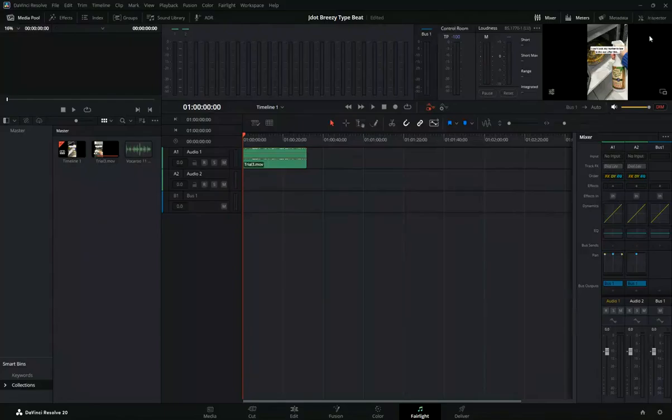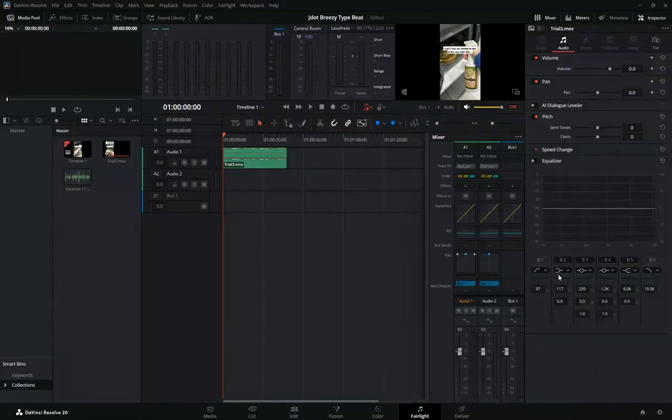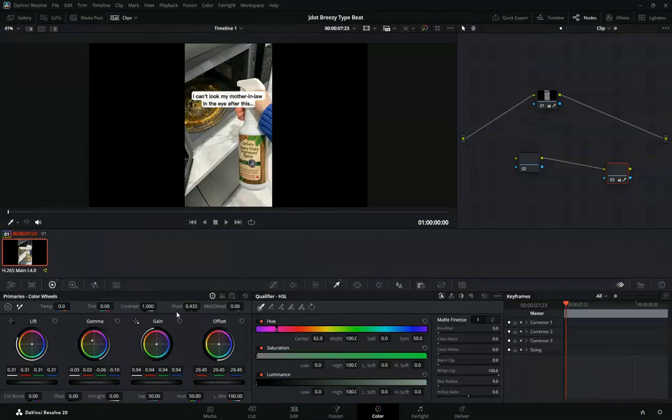Make sure to listen to the entire track to ensure everything blends well together and gives that energetic Jdot Breezy vibe. To add some visual flair, go to the Color tab and create a simple visualizer by adding color grading effects to any video clips you might want to include.